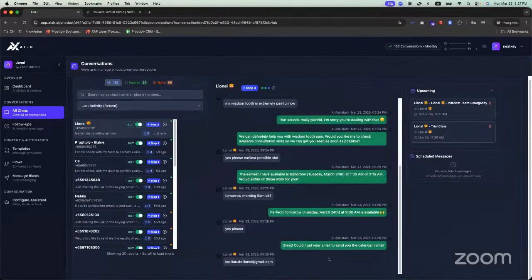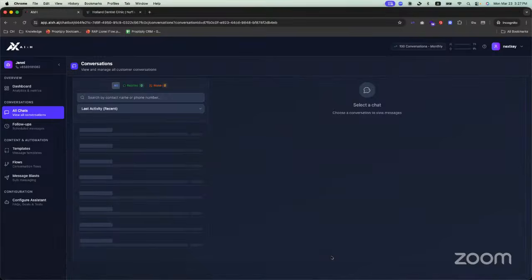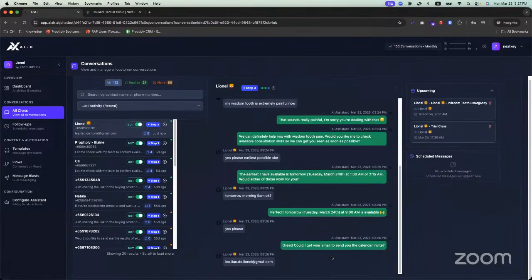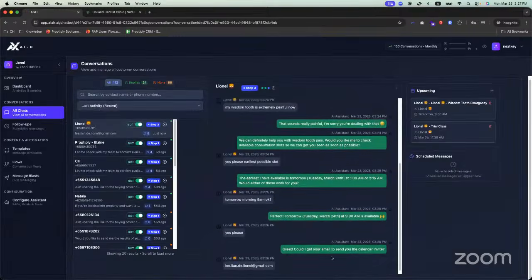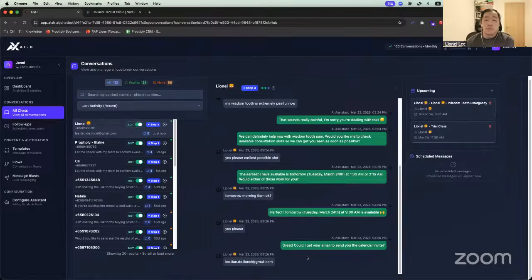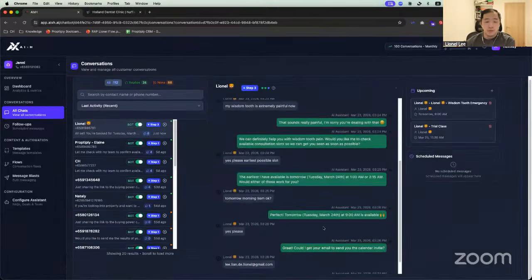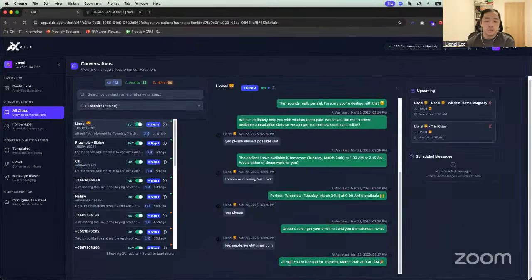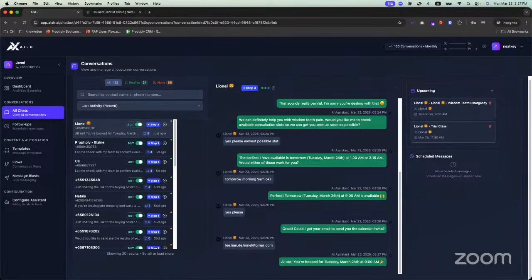Okay, still typing. I think this next message is quite long, so our AI agent is taking quite a while to reply. Depending on the length of the message, it will also have delays accordingly. If the agent is typing a very long message, it will take more time. Okay, appointment is booked. You can check the calendar invite.